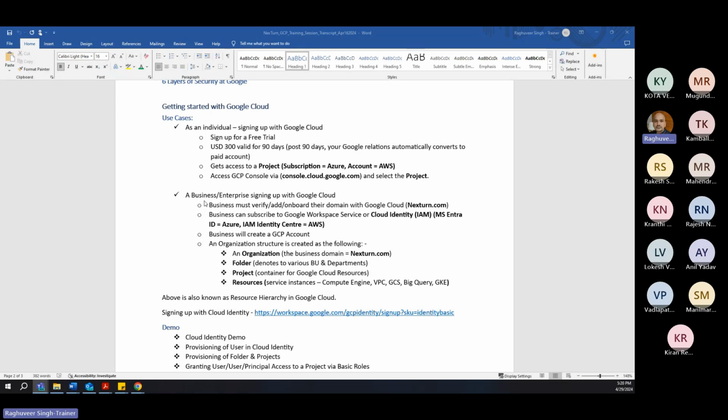So you will first onboard your domain to Google Cloud. You will sign up to Google Cloud Identity Service, which is admin.google.com. You must verify and onboard your domain with Google Cloud. After your domain is verified, you will get access to Cloud Identity Service, which is equivalent to Google Workspace also.